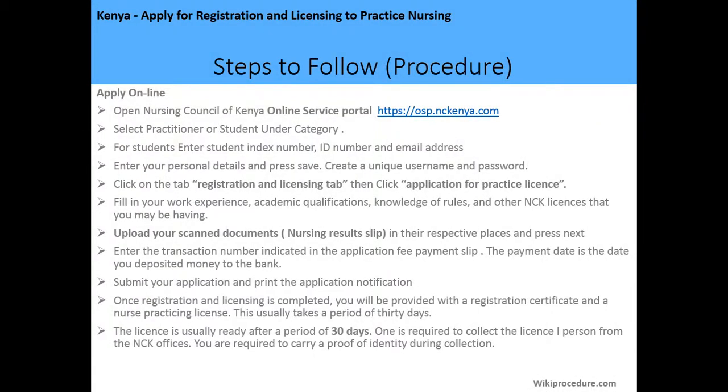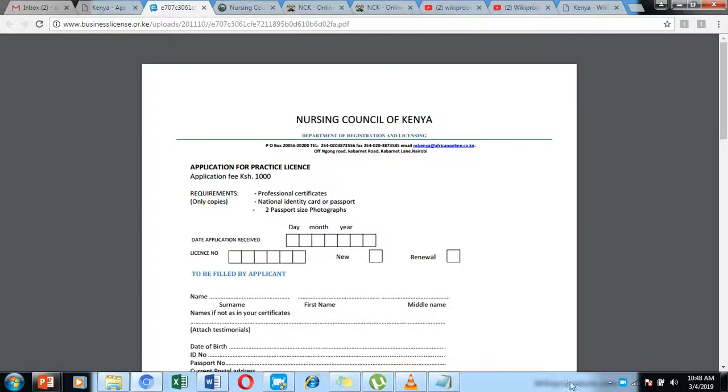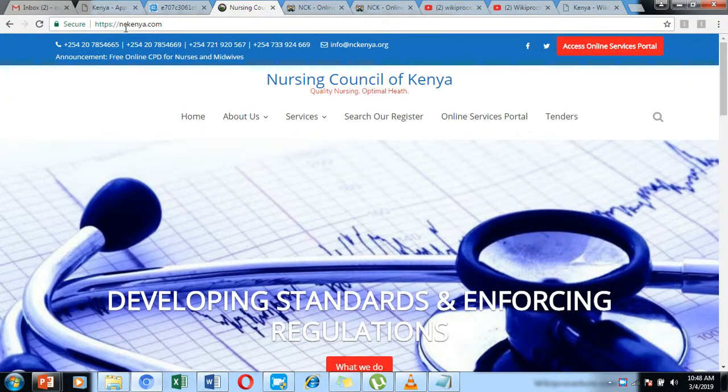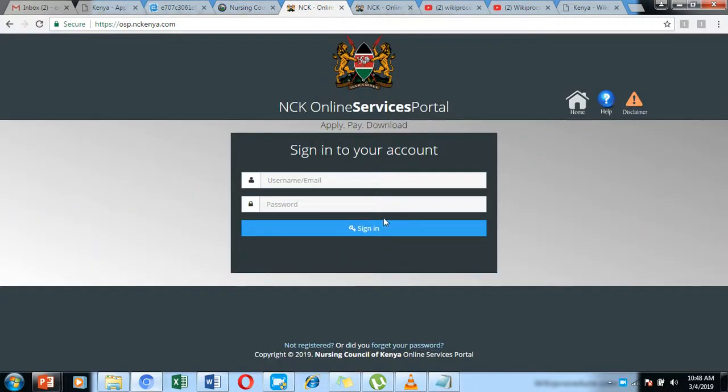The other way you can make your application is online, and this can be done through the NCK portal. So go to the NCK Nursing Council website and click on the service portal. Let's see how that is done. So once again, you go to the NCK website, that's nckenya.com, and click on the online service portal, which is going to direct you to the next page.